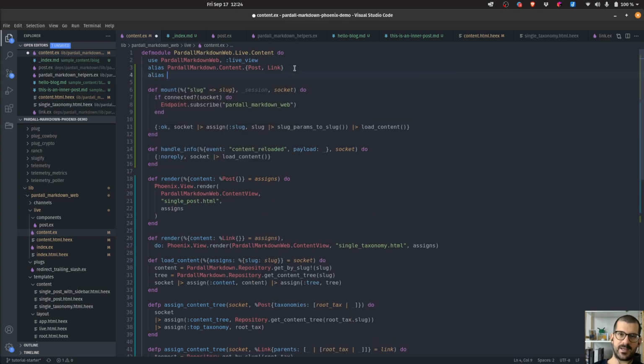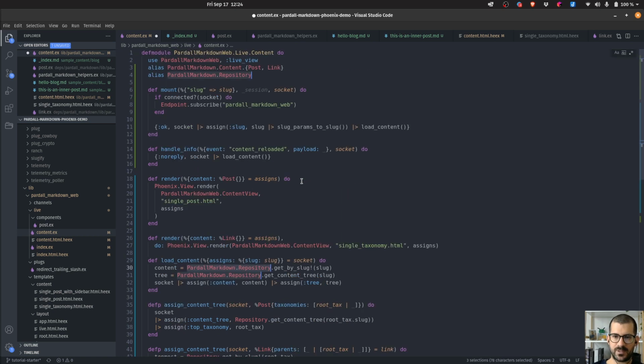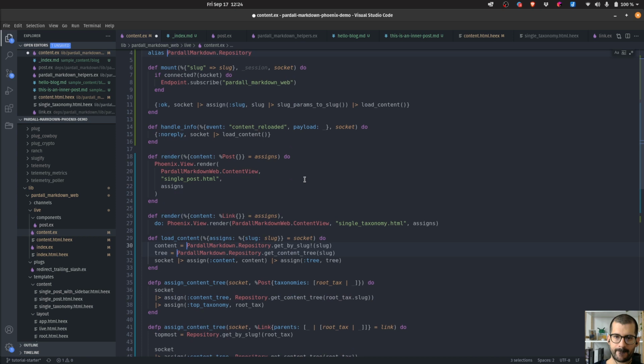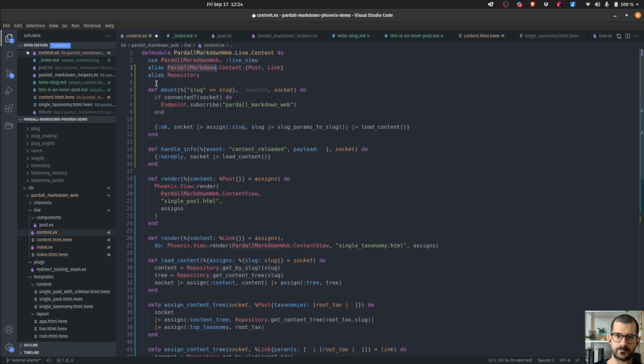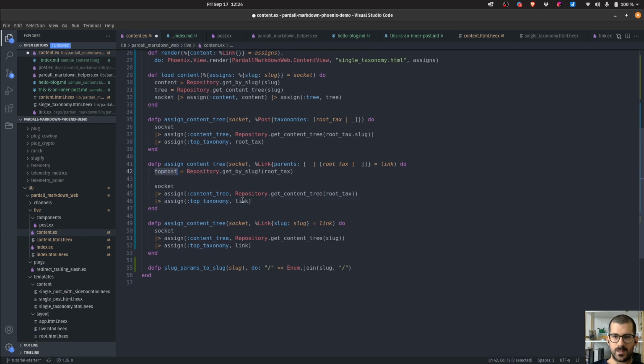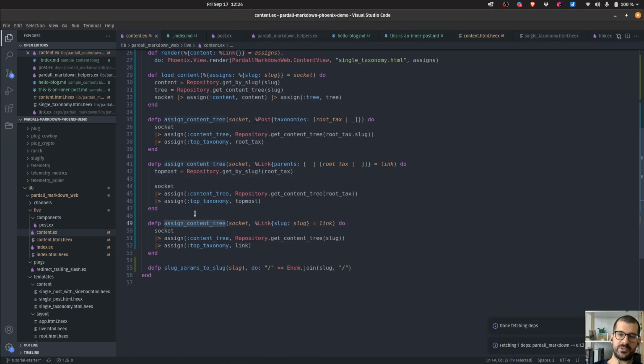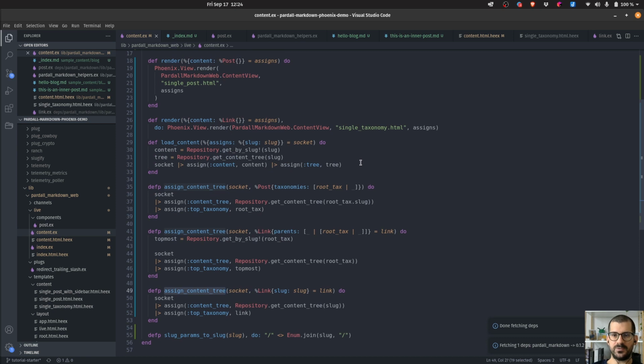Let's place an alias here, ParadoxMarkdown.repository, so we don't have to always give the full name. And place the topmost taxonomy there. Let's see how our page reflects. It's still not working because we're not calling this function. So in load the content, let's also call assign content tree.